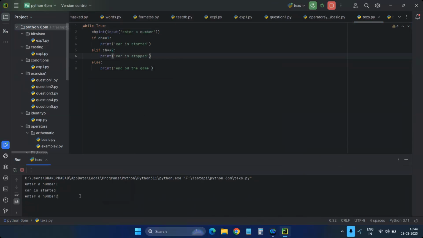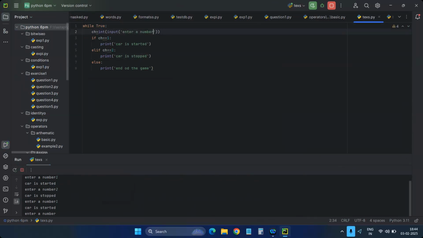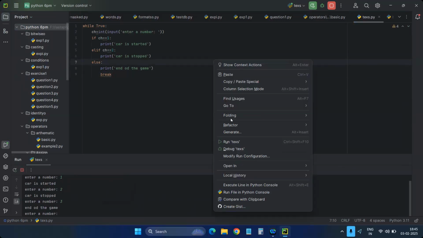Simply, if you click 2, the car is stopped. Again, if you click 1, the car gets started. One, car is started. 2, car is stopped. 3, I got end of the game, but again it is asking to enter a number. If you get end of the game, simply give a break here. Break is nothing but it breaks the operation and comes out of the loop. Break is used to come out of the loop.